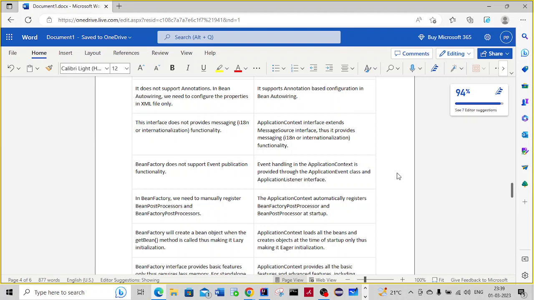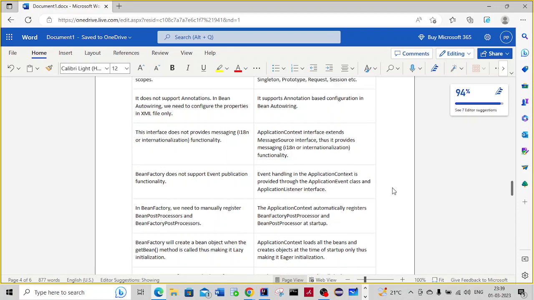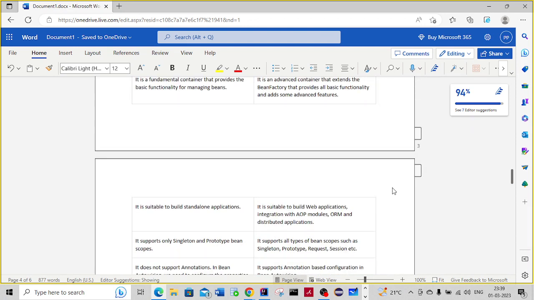But in case of BeanFactory, the object is going to be created whenever we call the getBean method, then only it will create the object. So this is the main important point which I am trying to address here. So that's it for this video.